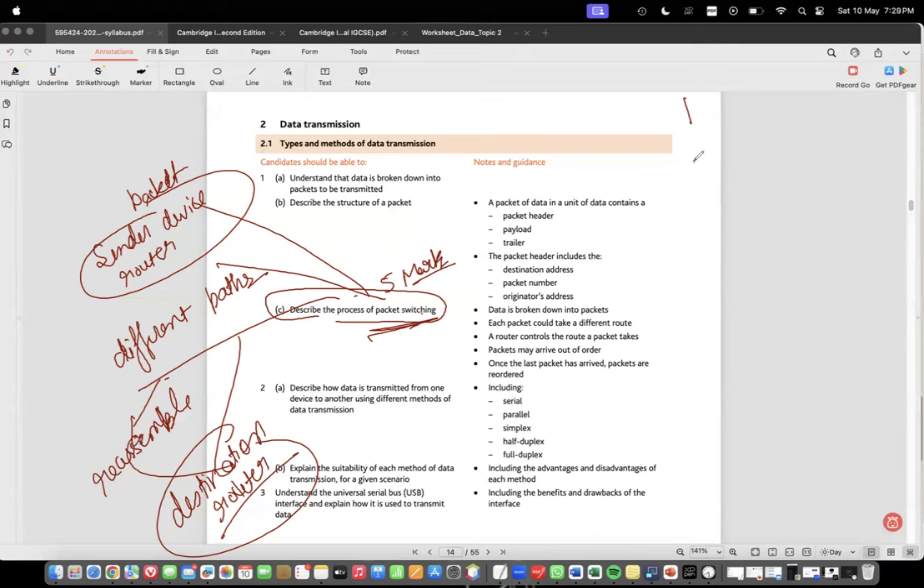So whenever one device wants to send any data to another device over the network, data is broken down into packets. If this question is of 6 marks or 8 marks, then maybe you will describe a packet also. Each packet contains header, trailer, payload and all. Each packet will take different routes, and the routers within the path will control the route.